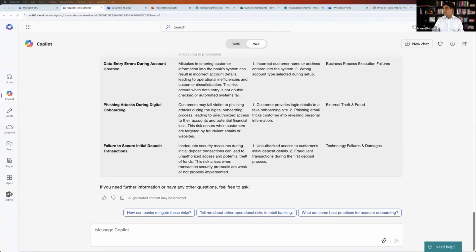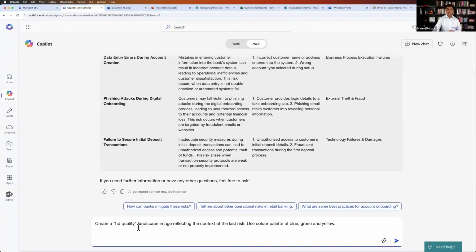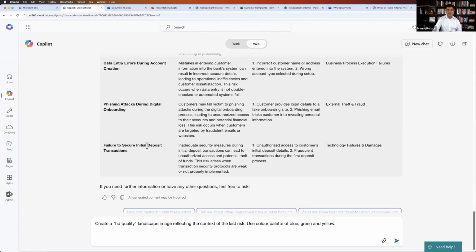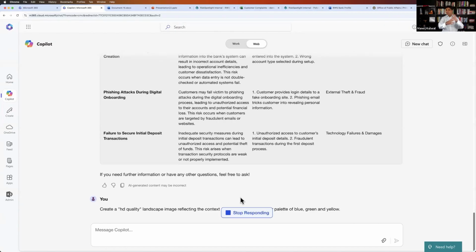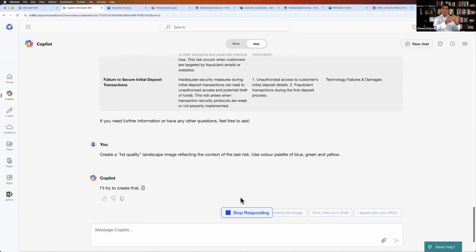And then I also want to show the image functionality. Here, if I create a prompt and say, okay, create an HD quality landscape image reflecting the context of the last risk, in this case the last risk is failure to secure initial deposit transaction. If I want to generate an image around that, I can also use Copilot. It can give a text-based answer, but it can also generate images. And I'm saying this is the color scheme I want to use: blue, green, and yellow. If I submit that, a slightly different model called DALL-E 3 gets invoked in the backend.